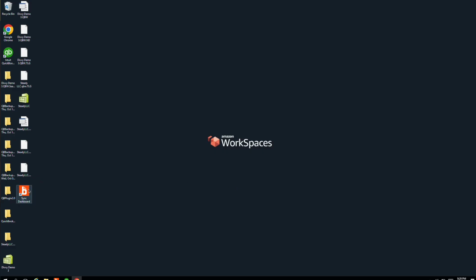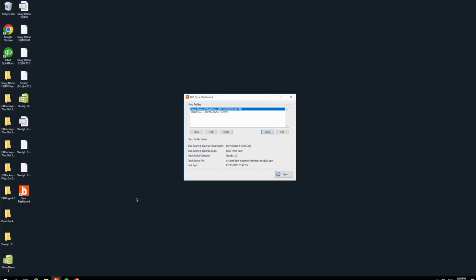Please note that you'll want to install the Sync dashboard on the same machine that's hosting QuickBooks. If you have this on a server, you'll install the Sync dashboard there. If it's on a local machine, you'll install it on your own machine. Once installed, it'll look something like this.